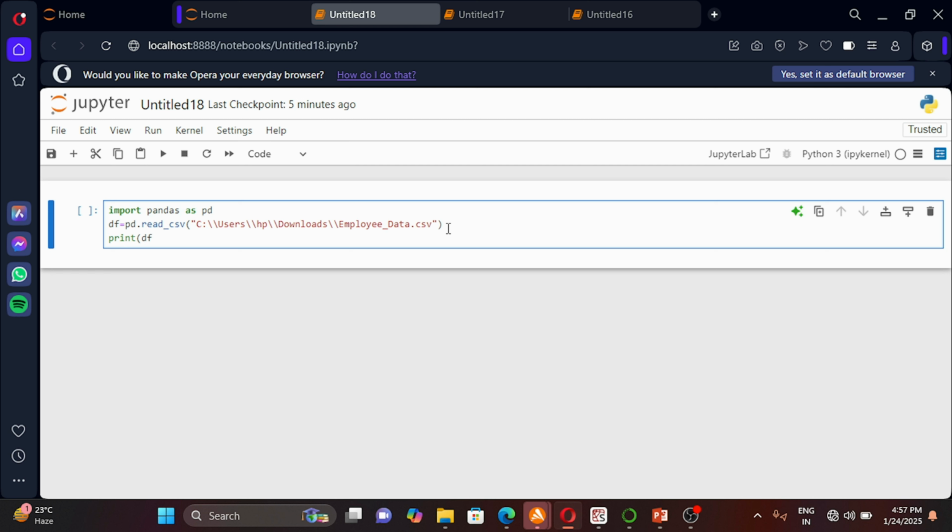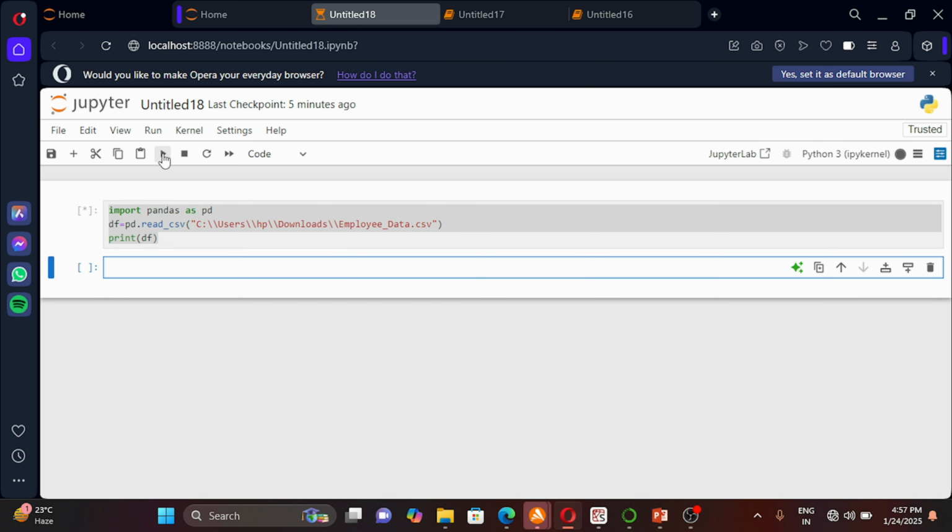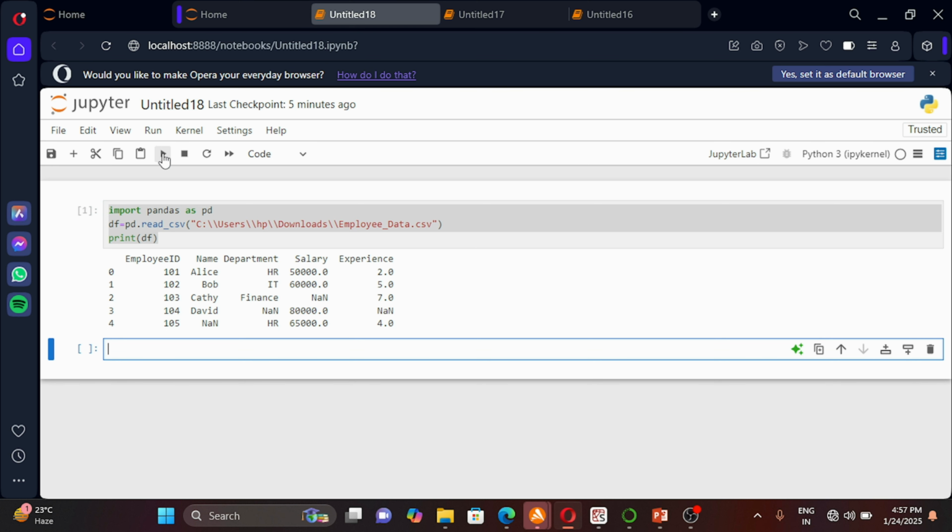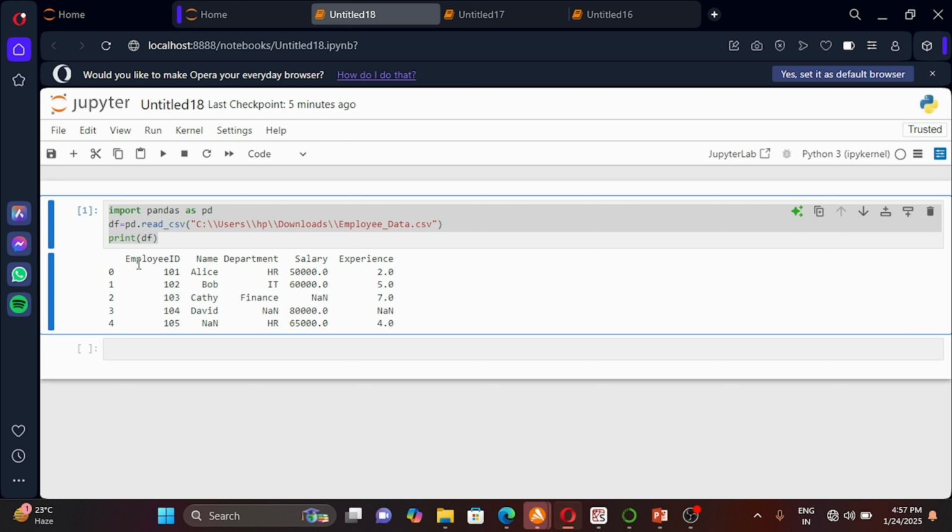Now I'm going to run this code. Let's see how it runs. Whatever data is there in your CSV file will automatically come here. As you can see, I have employee ID, name, department, salary, and experience. So I have a total of 5 columns, and this is the index 0 1 2 3 4.